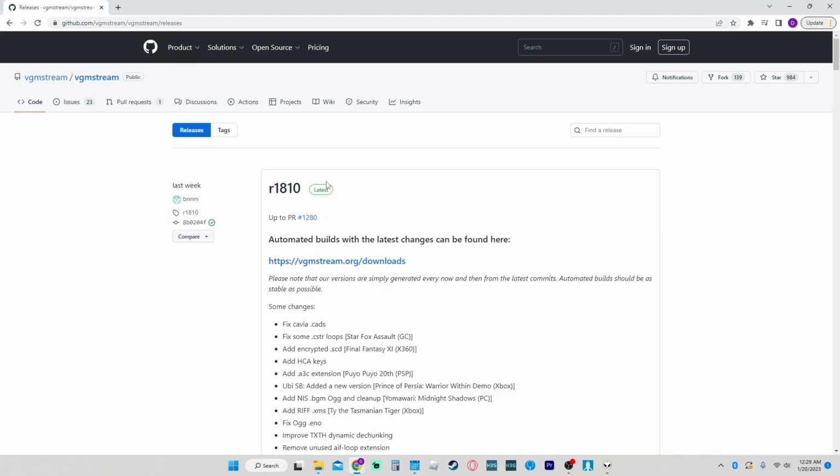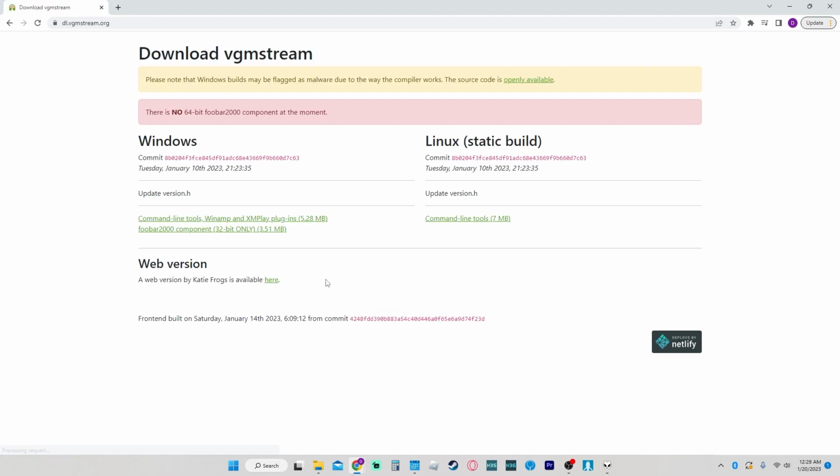Here's where we're going to get the plugin, VGMStream. Here's going to be the link for it. It's also going to be in your description. We're going to go to the VGMStream.org downloads. We're going to download the Foobar2000 component, 32-bit only.